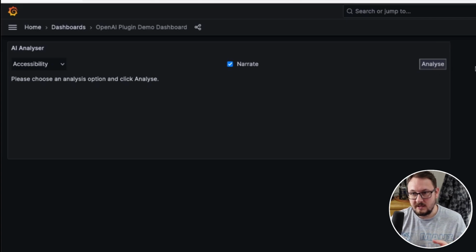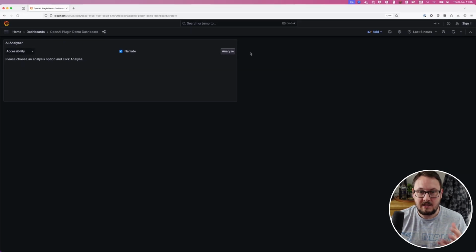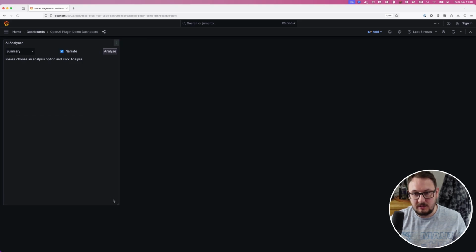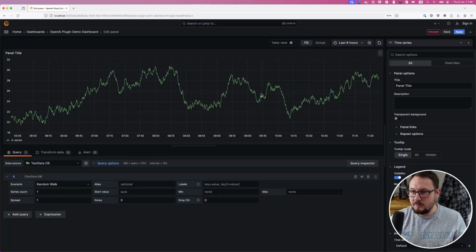Before we try this, let's update our dashboard so that we have some example panels for our analyzer to actually work with. Let's first of all make this panel a little smaller and a little taller, and then we'll add a new visualization here. And you can see here that we're using this test data database source. It's using the random walk scenario to generate some random information here. And what we're going to do is make it look like this is some CPU usage data. So let's change the panel title here to CPU usage %.